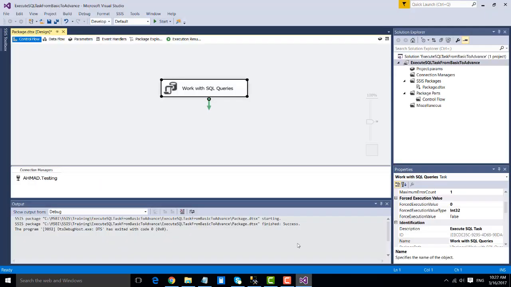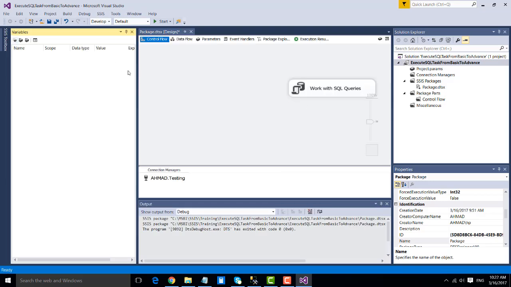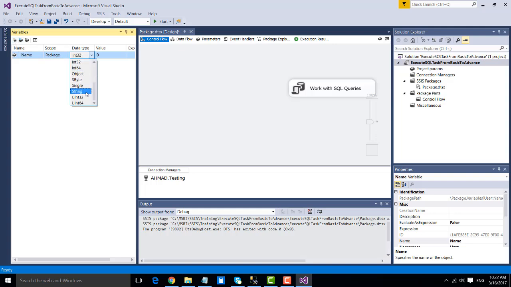So just right click in the control flow, and then go to the variables. Here we can create our SSIS variables. So click here to create a new variable, and the first variable we can name as name, and the data type of this variable will be string, and the value for now we can say ram.